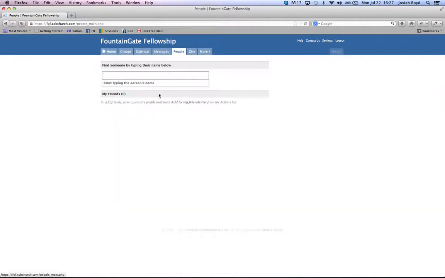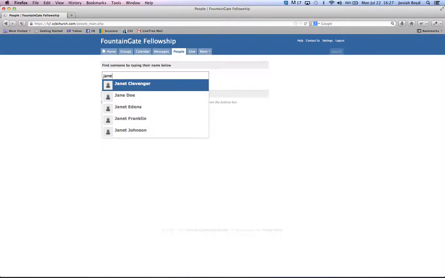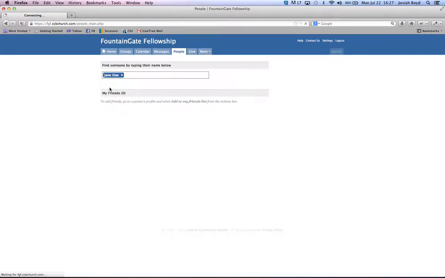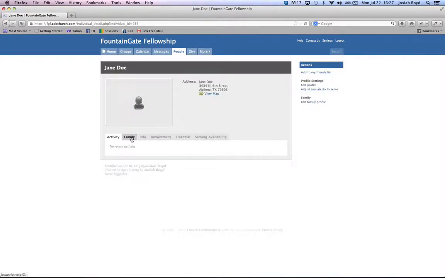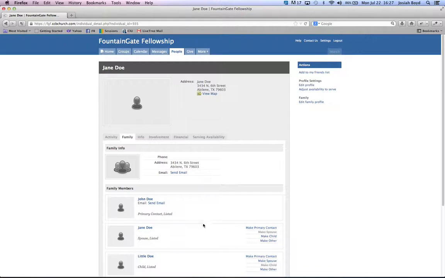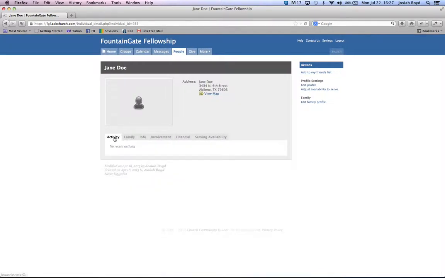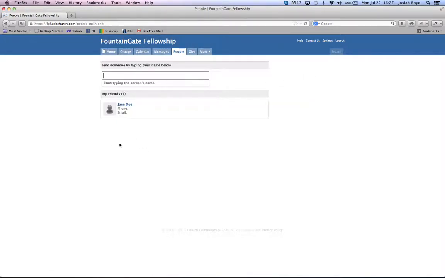Up next, we have people. And in this area, basically you can find anyone that you would like to connect with. So let's say John Doe wants to connect with Jane Doe. So he can quickly find her, he can find family information. And one of the cool things about Church Community Builder is that you can actually add this person to your friends list so that you have quick access. So John is wanting to add Jane to his friends list. And down here you see that John now has a friend. Her name is Jane. It's also his wife. So great feature if you want to look up some people.